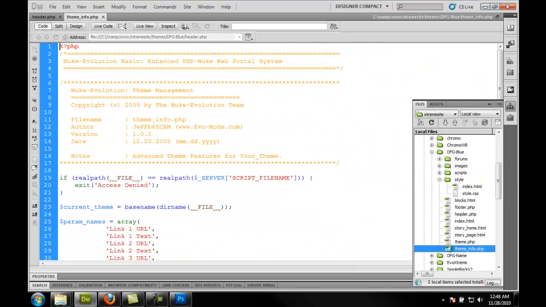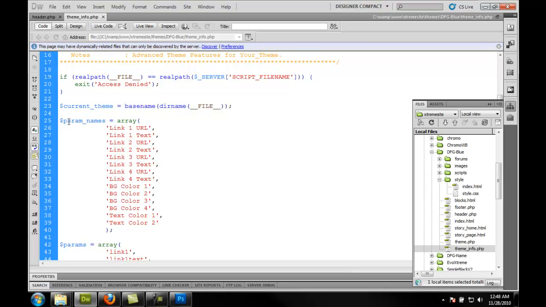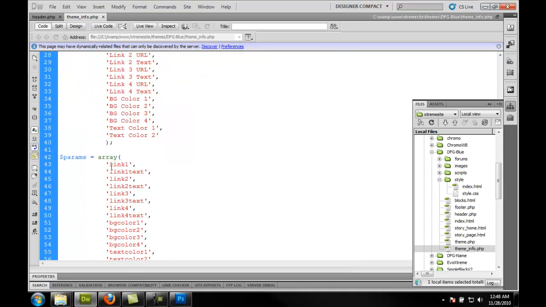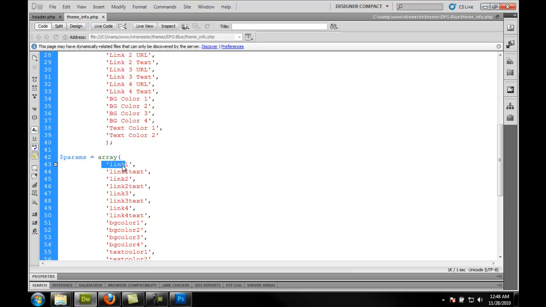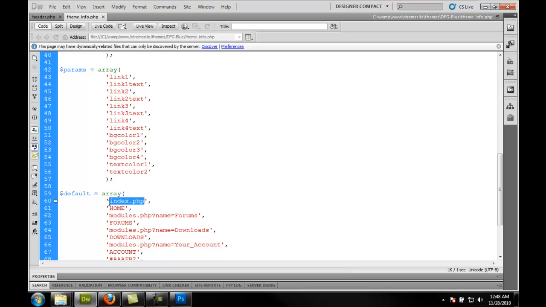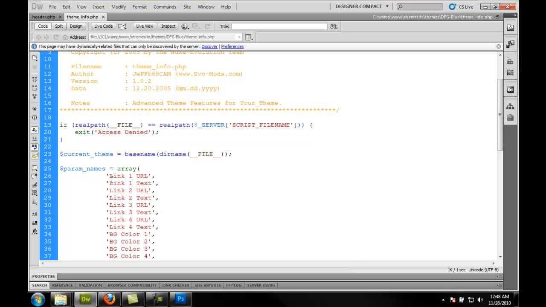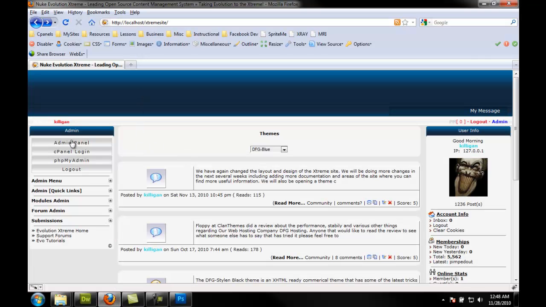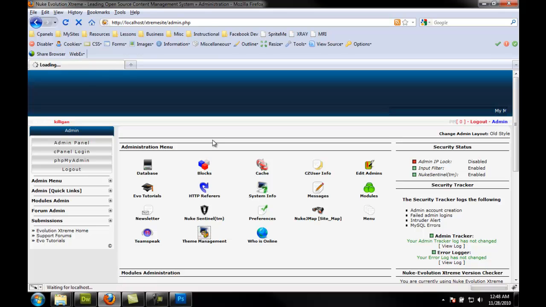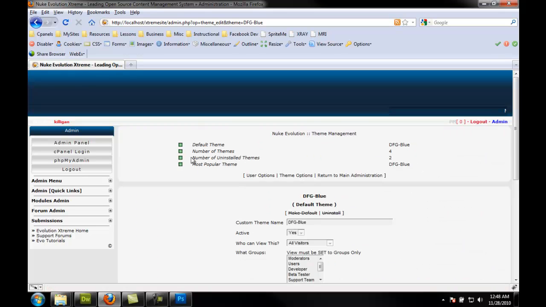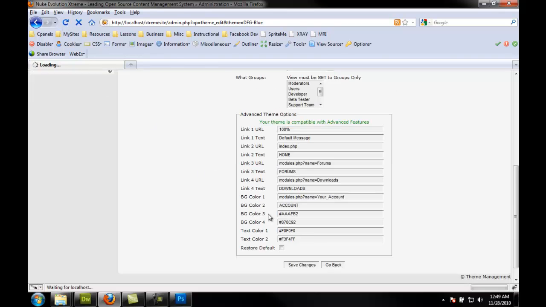So we'll open up the theme info, and if you look at this, this is your parameter names, which is link 1 URL or background color. Then you have your parameters, which is link 1 and then link 1 text. This would be the text for link 1. So this would be the link for link 1, and this is the text. So this is ATL. It's just a way to transfer this information to the browser, and allowing you to change that information from your theme's admin panel. So that's interesting.